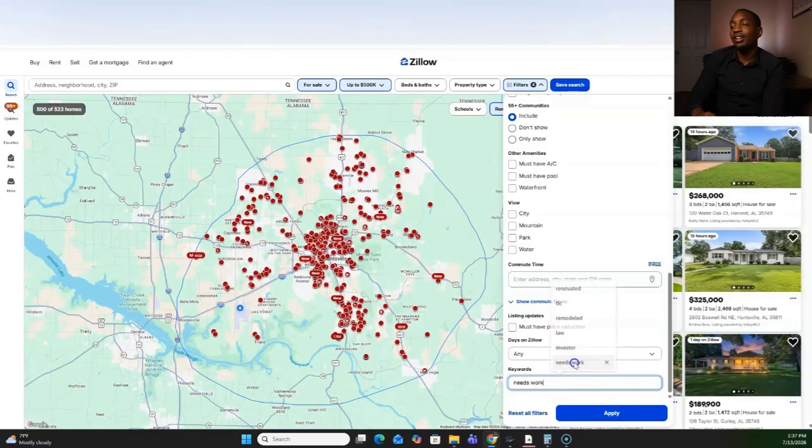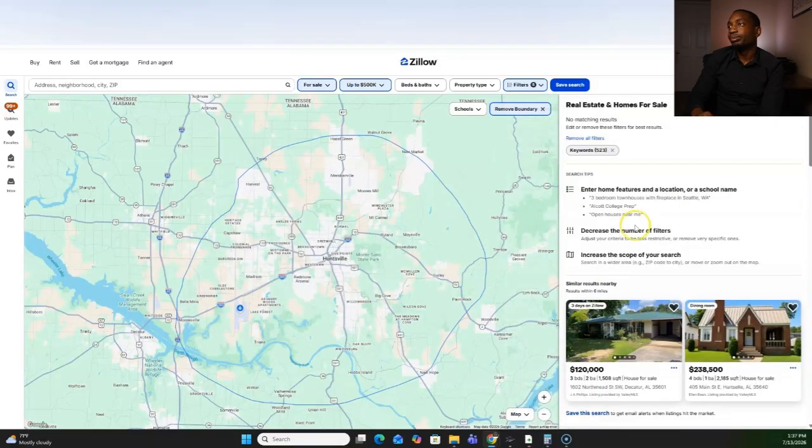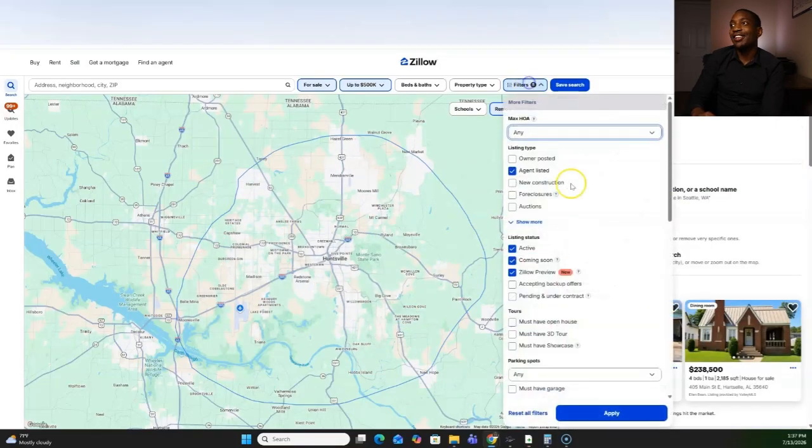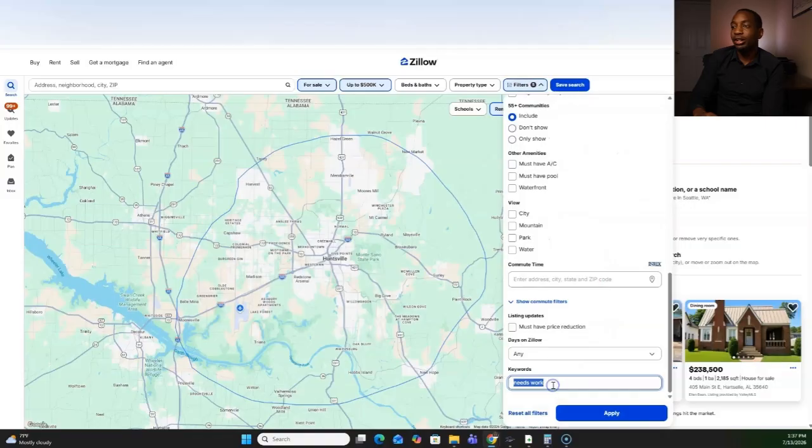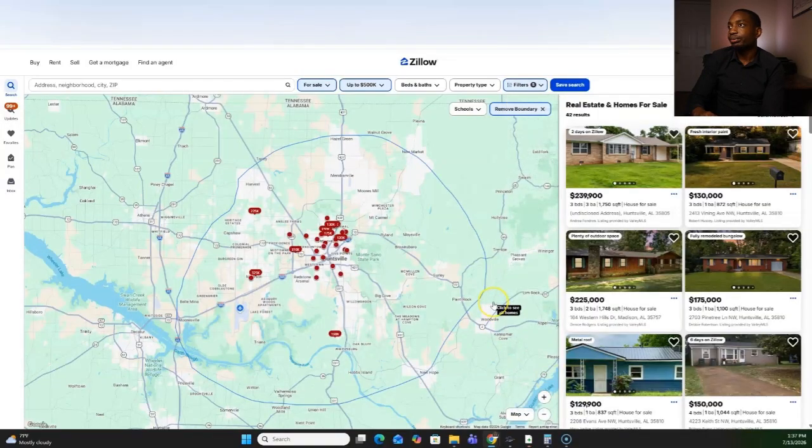I'm looking for deals all the time. And it may not be for wholesaling, it may be for, hey, I want to flip a property. I want to hold it as a rental. That's what I'm doing now. Well, as you can see, there's no keywords for needs work. So let's say if we put investor in here, we look at some of the properties that they have.